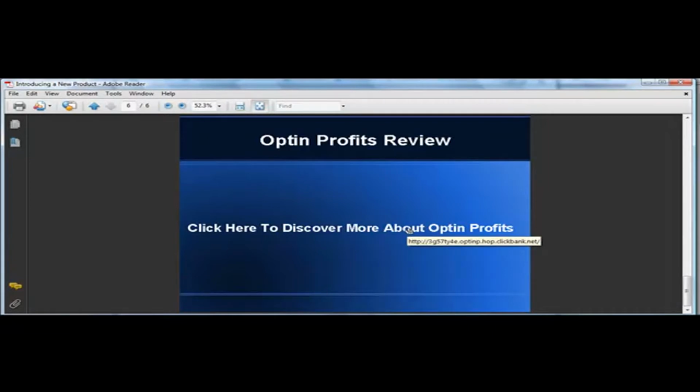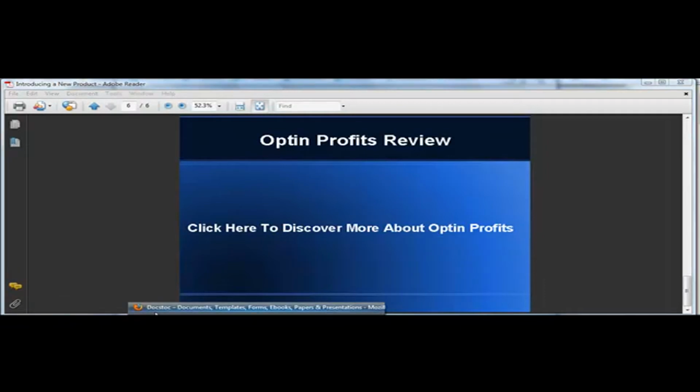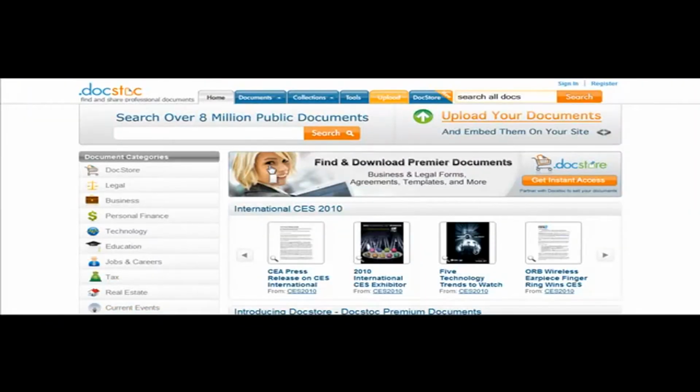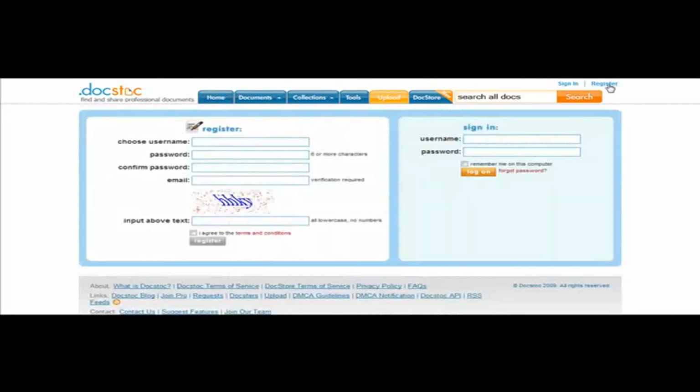So now that this is all set up, what you need to do next is go on over to two file sharing websites. The first site is called DocsTalk. You go to www.docstoc.talk. What you want to do once you get to this site is simply choose register. So that's what we're going to do here.